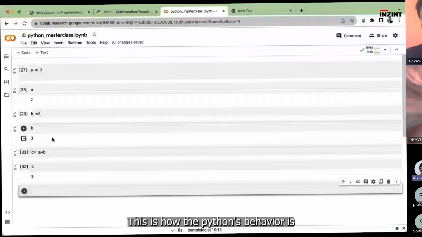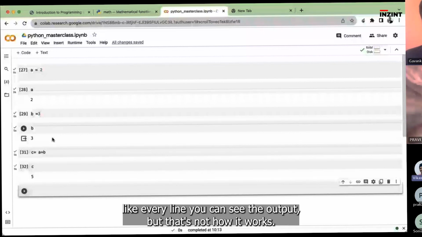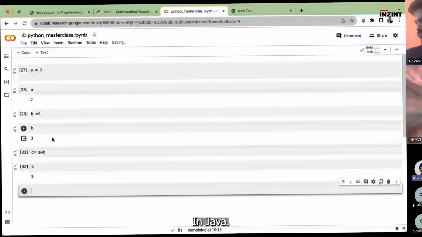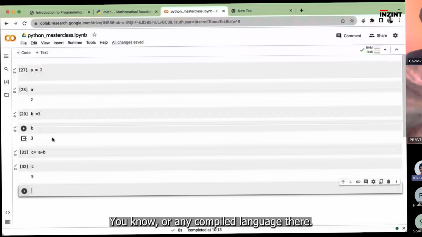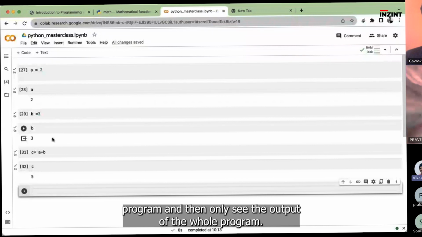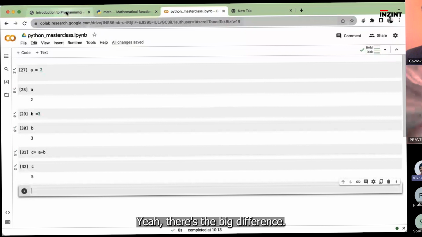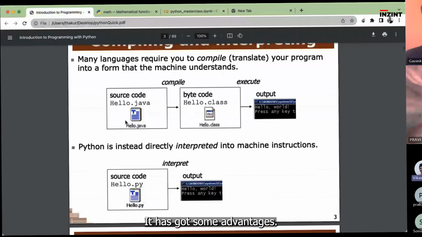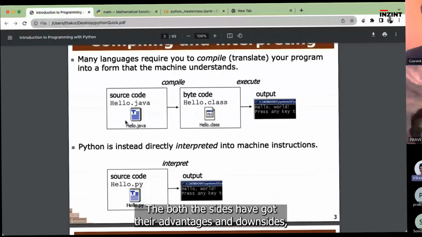This is how Python's behavior is. Every line you can see the output, but that's not how it works in Java or any compile time language. There you need to compile the entire program and then only see the output of the whole program. That's the big difference. Both sides have their advantages and downsides, but that's not a discussion for this session.